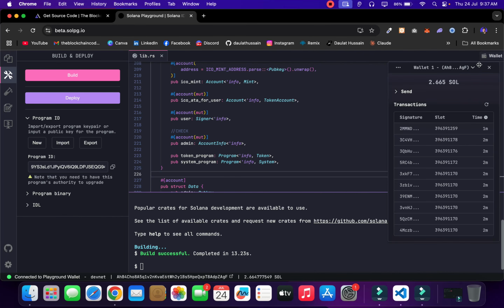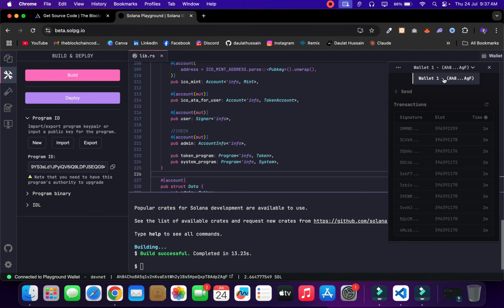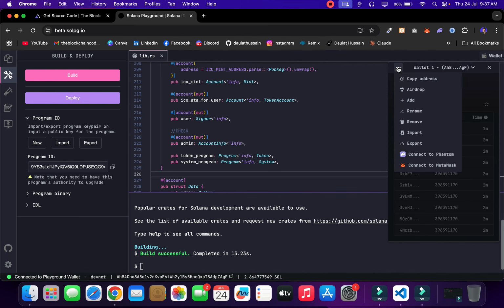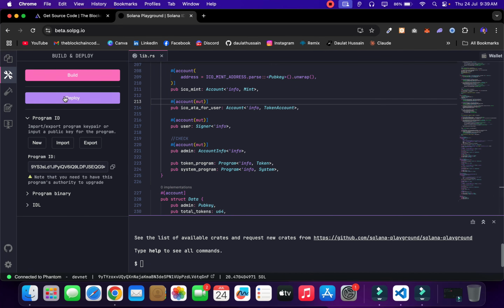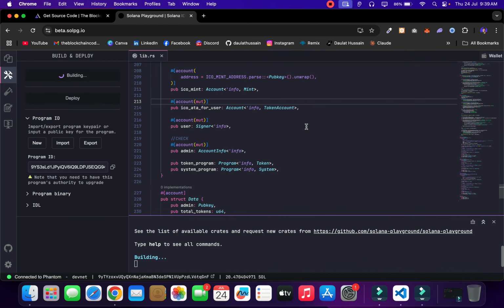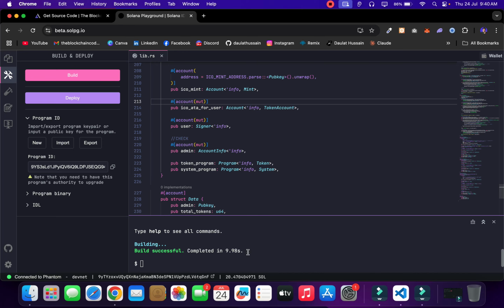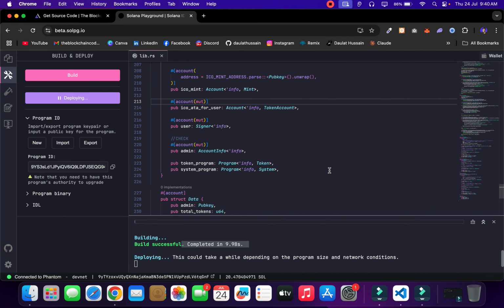So let's click here, and why is my wallet not reflecting here? First thing, I have to simply click on this Connect to Phantom wallet, and you will find that I'm connected and all the funds are reflecting fine. So I'll simply select here, click on this Build, and it's going to compile my contract. Just give it a moment, and finally our contract is compiled.